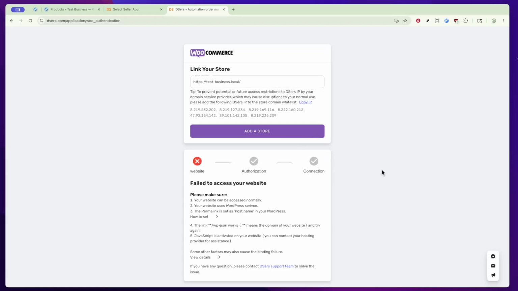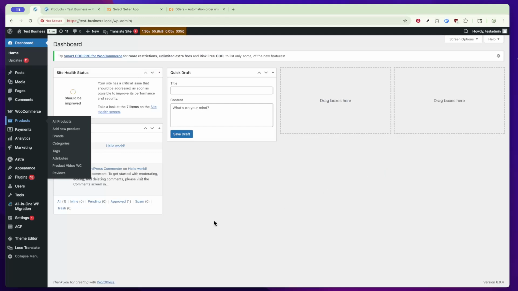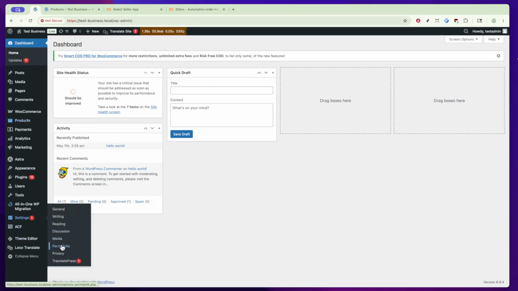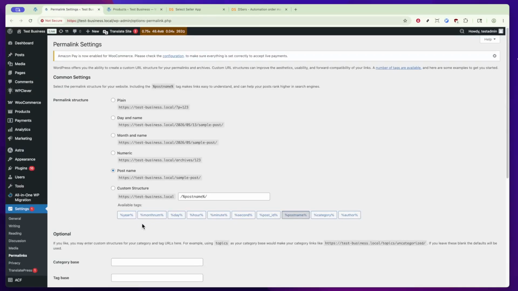Before going any further, there's an important adjustment to make in your WordPress settings. Navigate to your WordPress admin panel and go to Settings, then Permalinks. Here, make sure the hostname option is selected. This step is crucial for ensuring that your WooCommerce store and DSers exchange data properly. Once you've made the change, click Save Changes. This simple adjustment will prevent potential issues down the road.